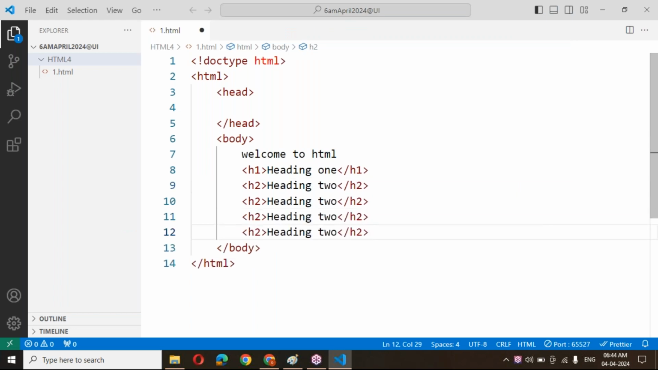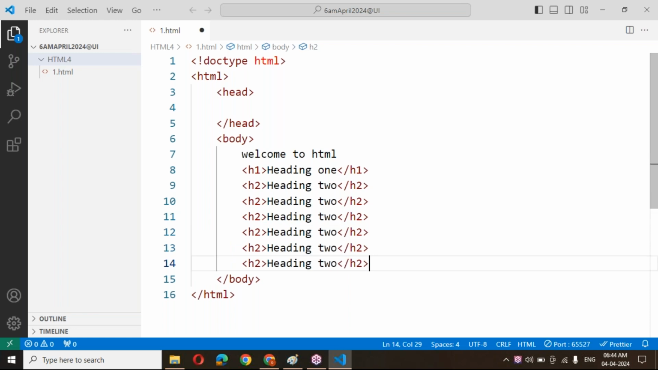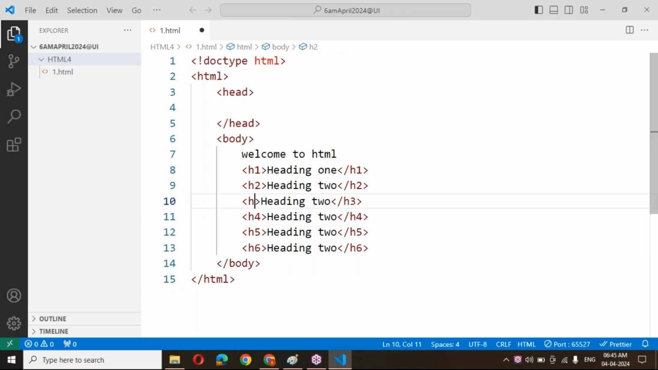Because of this, h1 to h6, you can find all the different tags here. Here h3, h4, h6. Here we are using h1 to h6 tags to display our output for our application.